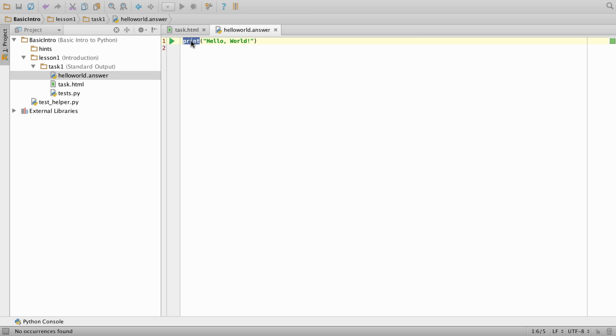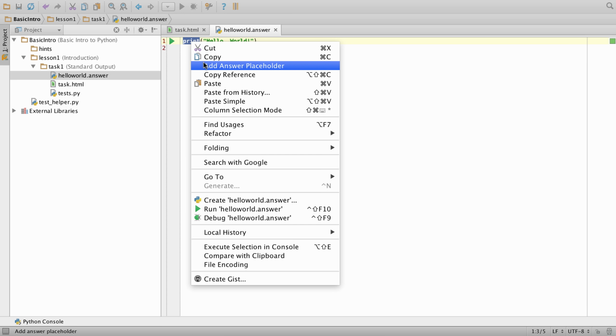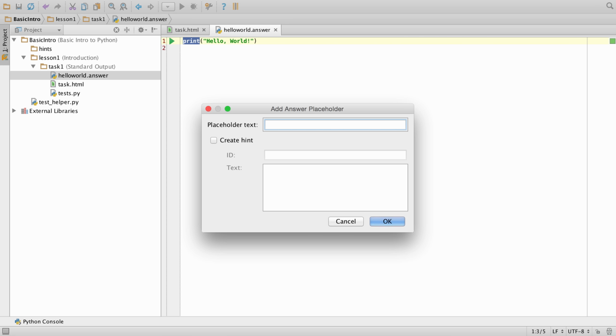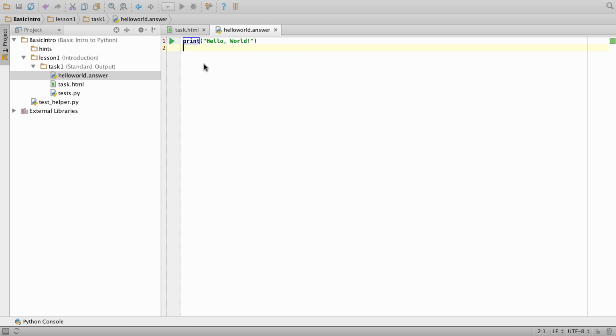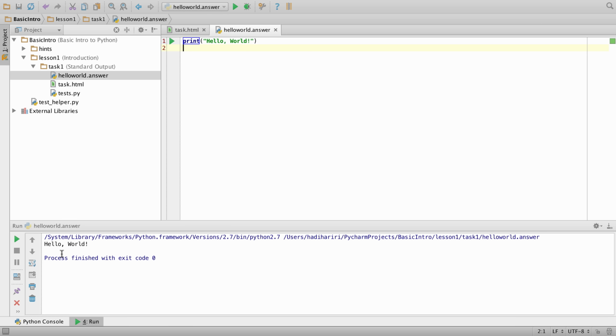So what I'm going to do is select this print command and right-click and say Add Answer Placeholder. So now the placeholder text is going to describe to the student what they need to do. So we would say use standard output, and then we can write a hint if we want. So the hint automatically gets assigned an ID, and we would say, for this, you normally use print statement. And we'll hit OK. So now this contains a placeholder. What we can do to see how this actually works is run this. So let's click on this green arrow and hit run hello world answer. And we can see that what comes up is the actual hello world.